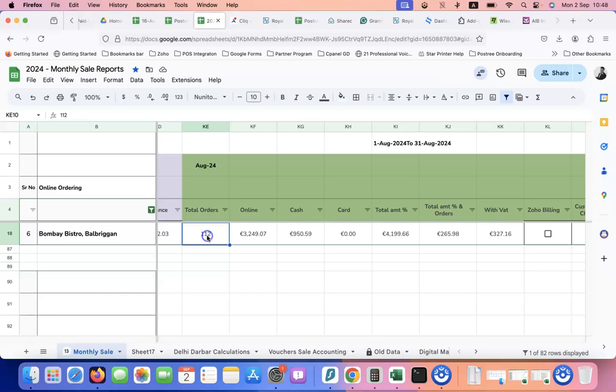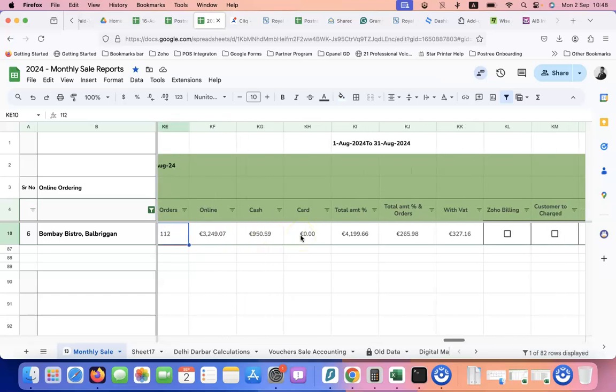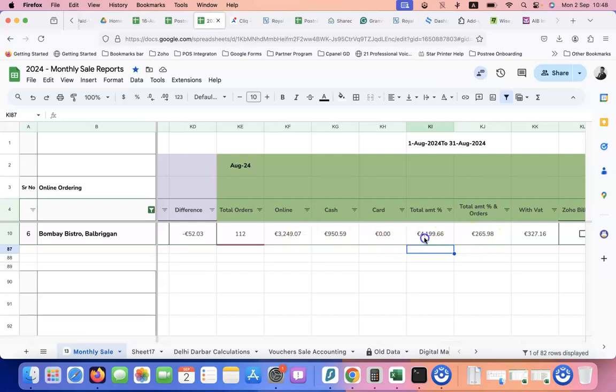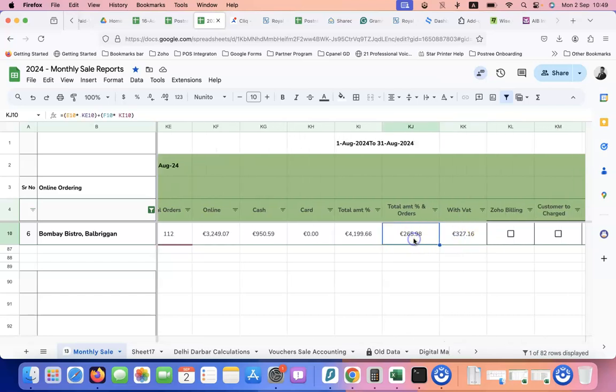Now they have made 112 orders for this month. This is the total online sale. This is the cash and card amount total, and 265 is the amount. So make sure of this: the total amount is the addition of these three. Now the total number of orders is 112, and say there's 50 cents on these orders, so we multiply the 50 cents and the total amount by 5%. This is the total amount that we receive from them. This is the VAT. Alright.